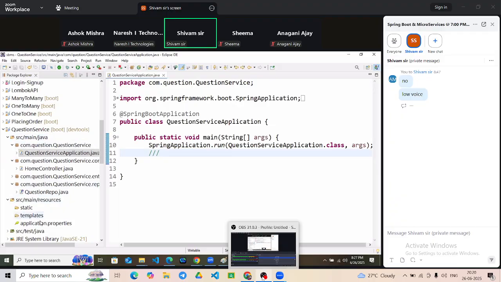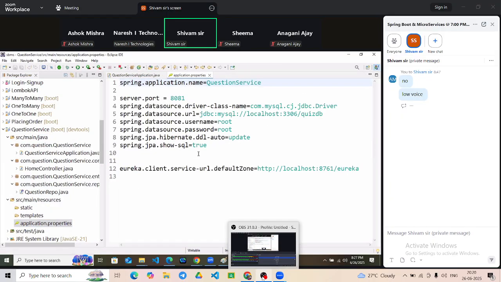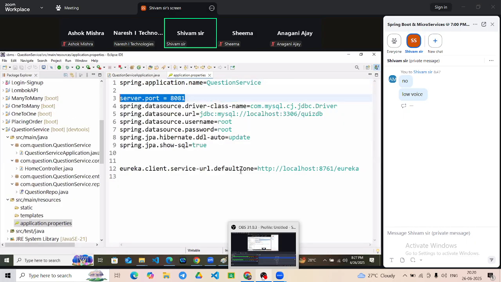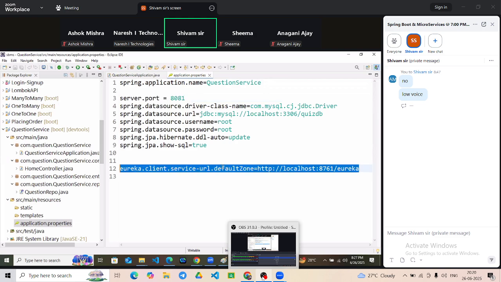So go to application.properties. If you are using a database, then add those things, port number, and this service URL. The default zone you have to write to register themselves as a service to the Eureka server. Tomorrow we'll understand how we can discover the other services and what is Feign client. At first you have to learn the Feign client, what it is. Okay, got it?